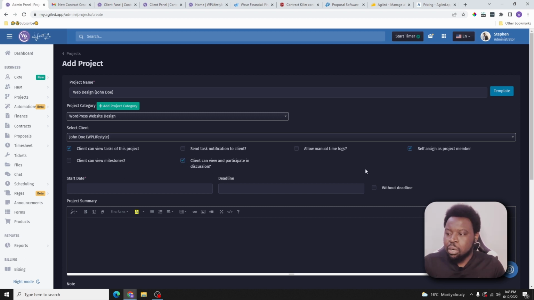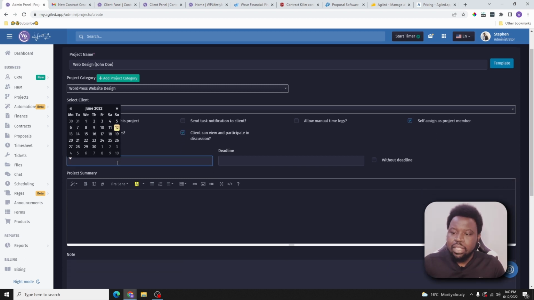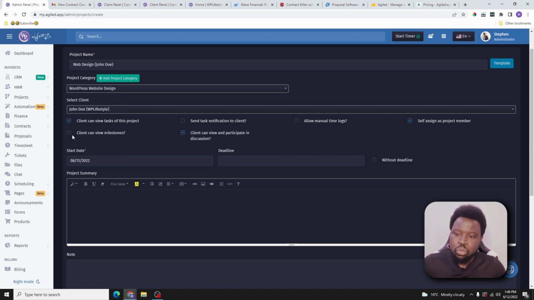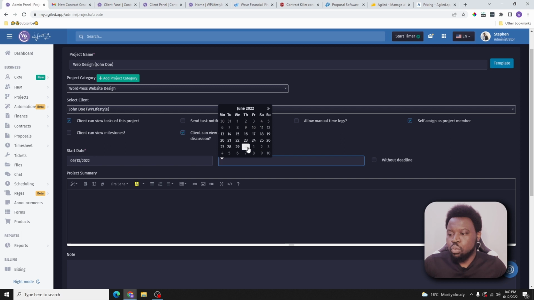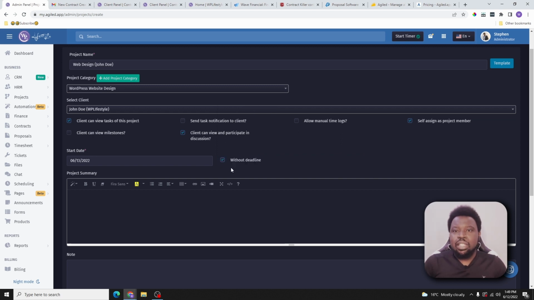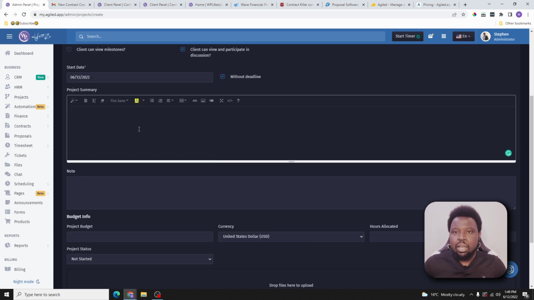Once you select the options that you want, you can put the start date. Let's say the start date is tomorrow. We're going to start on this project tomorrow, and the deadline for this project will be the end of the month. We select that, and if the project does not have any deadline, you can select the work without deadline option. Then here you can put the project summary. Go ahead and fill out the information about the project so that the team members you are going to add to the project will know what is going on. What project is this?